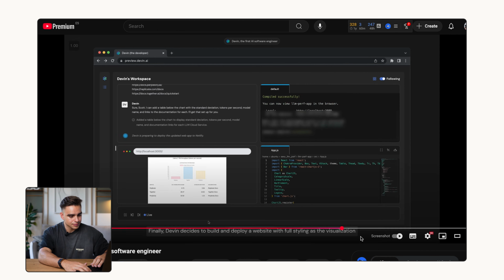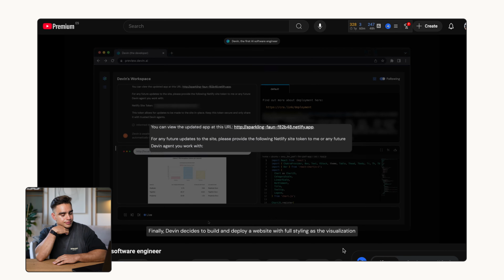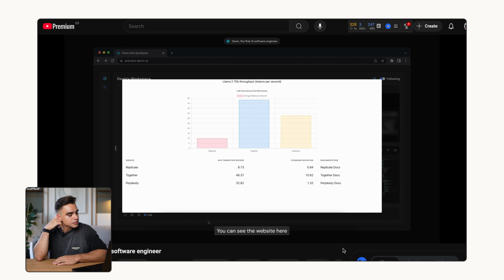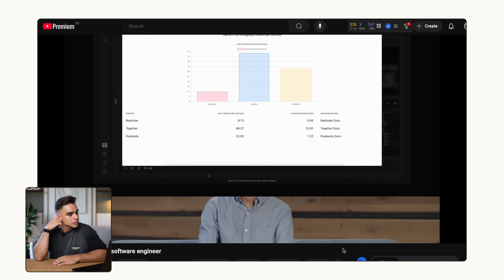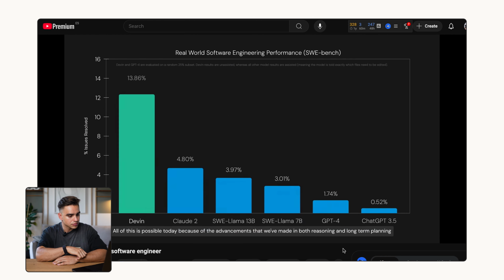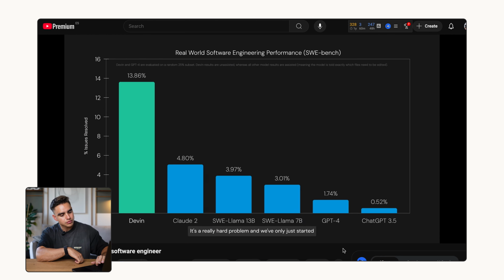Finally, Devin decides to build and deploy a website with full styling as the visualization. You can see the website here. All of this is possible today because of the advancements that we've made in both reasoning and long-term planning. It's a really hard problem, and we've only just started.